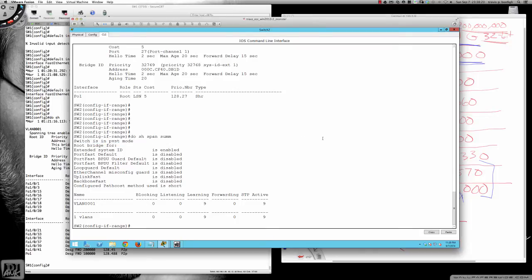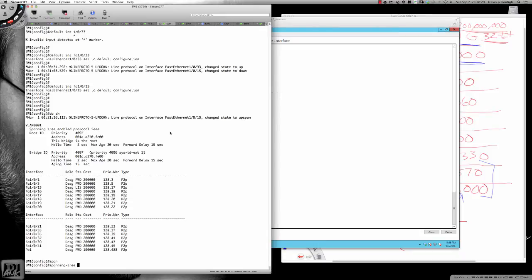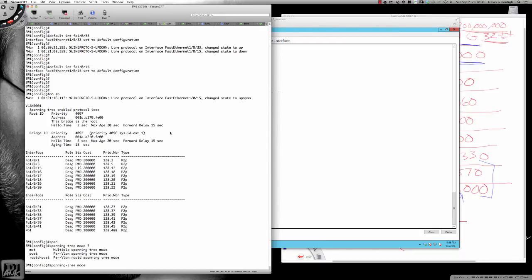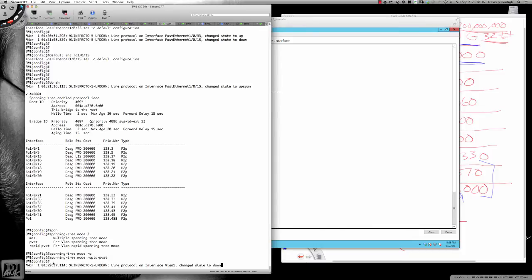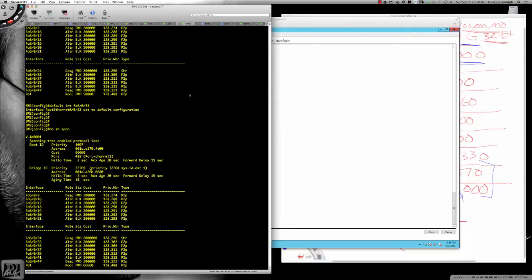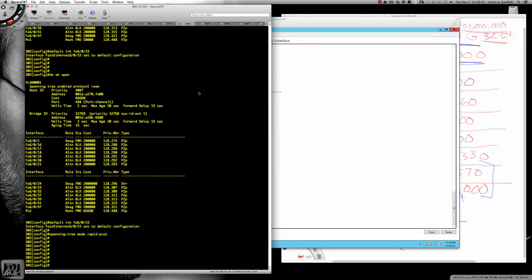And I'll even flip the mode to rapid spanning tree. In fact, if I step over here while that's in listening and learning, if I were to say spanning tree mode and change it to rapid per VLAN spanning tree and then do this on both sides, I'll copy that and we'll come over here to switch 2 and we'll run that same command. So I've just changed the mode on switch 1 and switch 2.